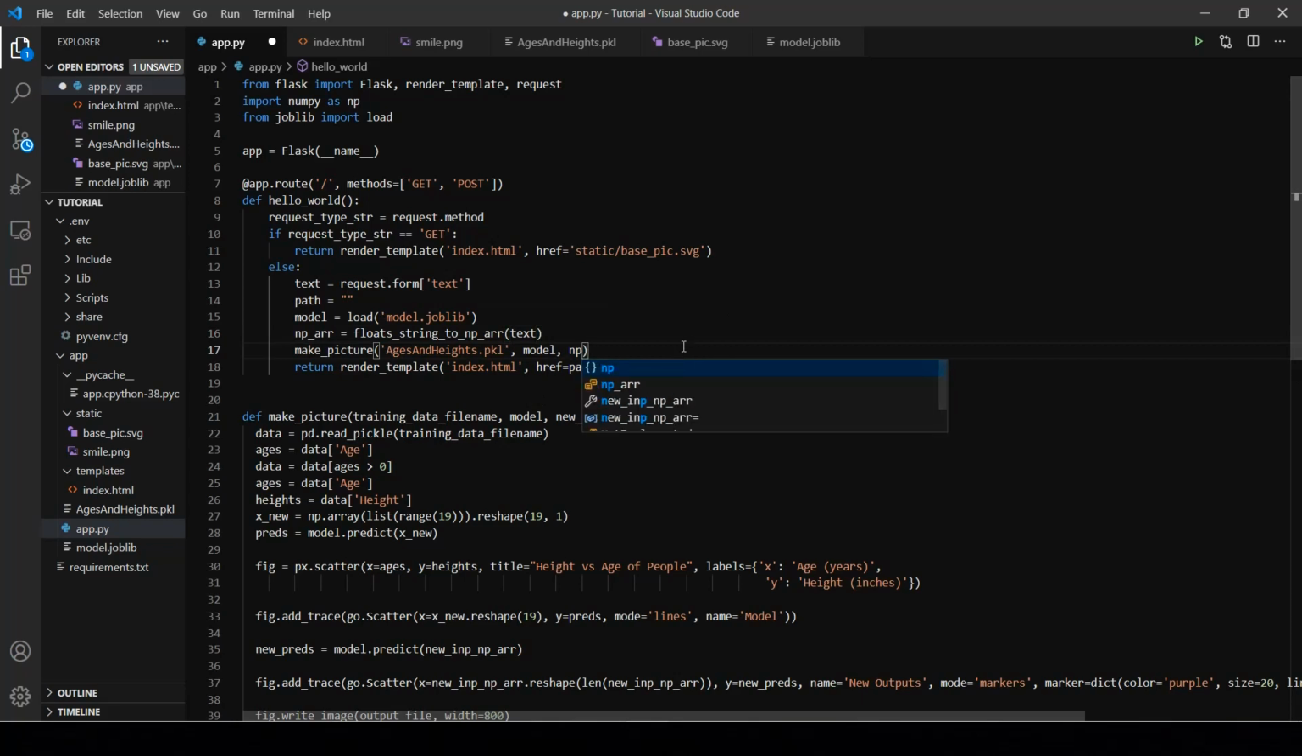So I can pass NumPy array to that, and then whatever output file name we want to call it, which for now, and we're going to change this shortly, I'm just going to call predictionspick.svg. Okay, so hopefully that made sense. I know it was a lot, but maybe you can watch it again if that was a little fast.